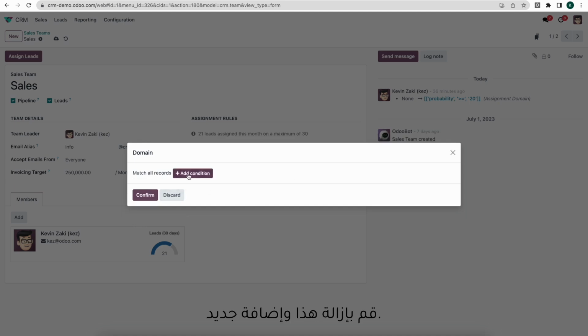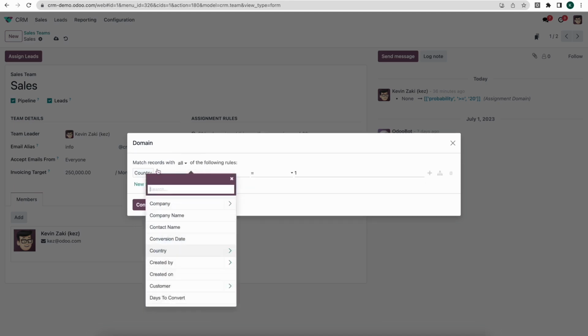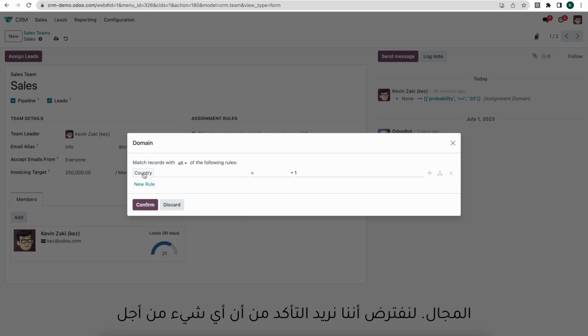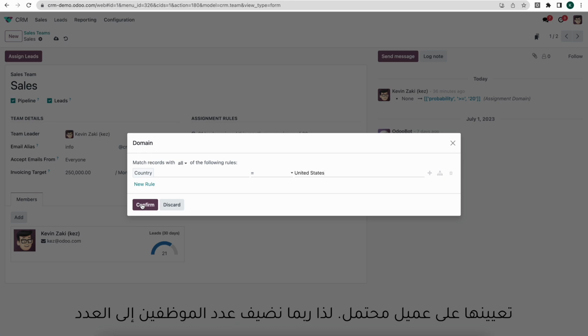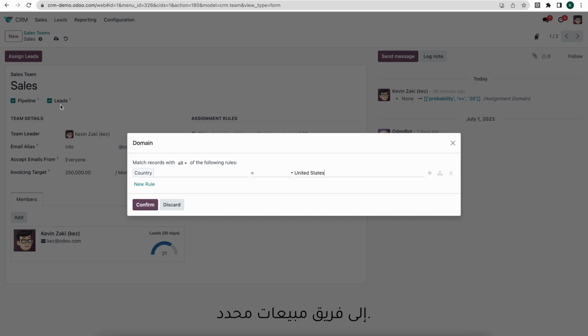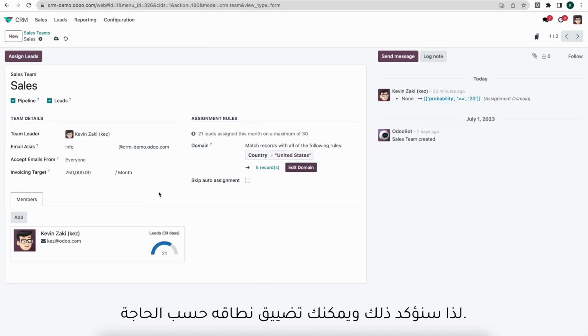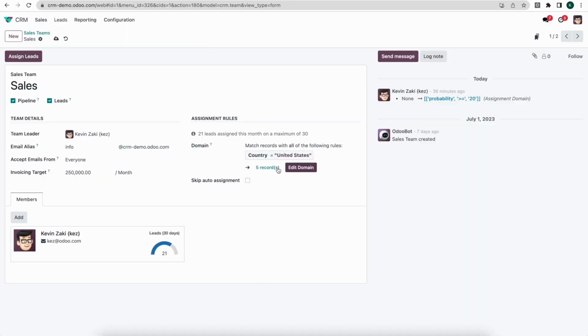So if I trash this and add a new domain, let's say that we want to make sure that anything for country United States comes to our sales team. So we can separate our sales teams by geographic location or any tags that might be set on a lead. So maybe that employee count, we add to the count, and any employee count, let's say 250 over in employee size, goes to a specific sales team. So we'll confirm that, and you can narrow that down as needed.